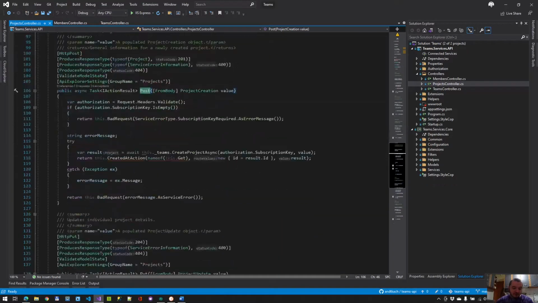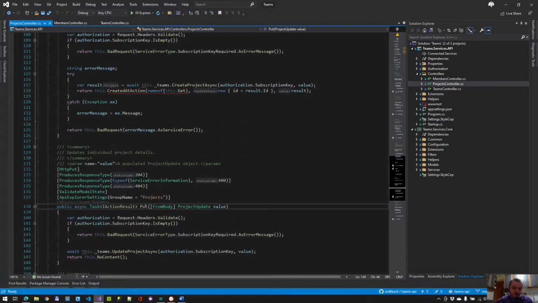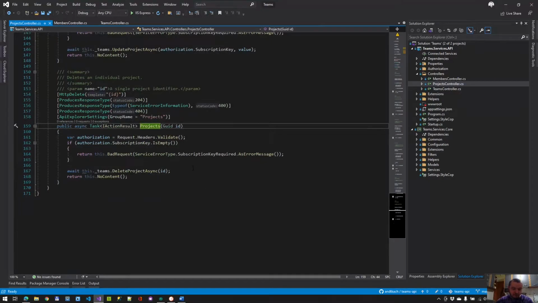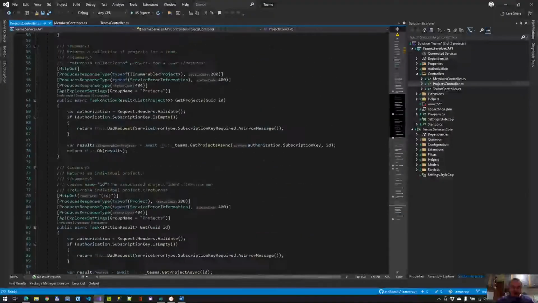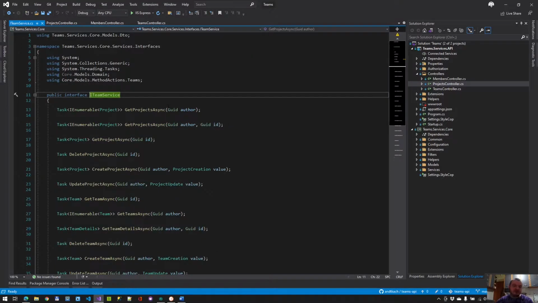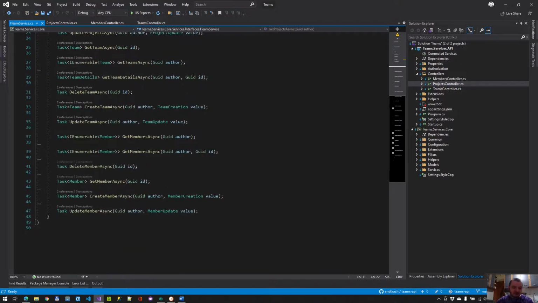There are requests for creating, updating, and deleting a project. The single dependency is provided via dependency injection, and this is the team service. Basically, this service aggregates all actions for members, projects and teams, just to make it simple.